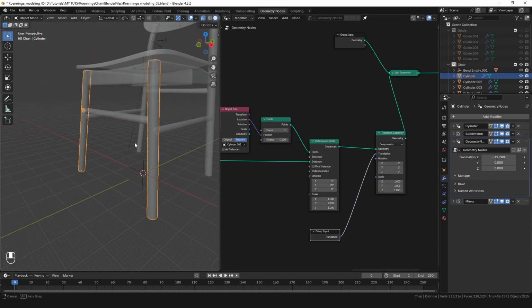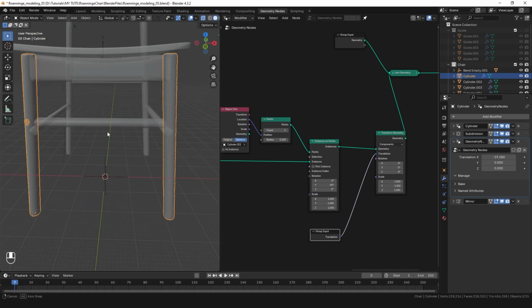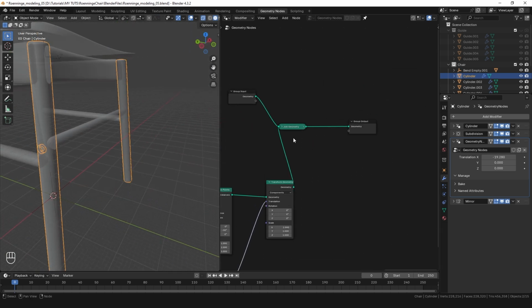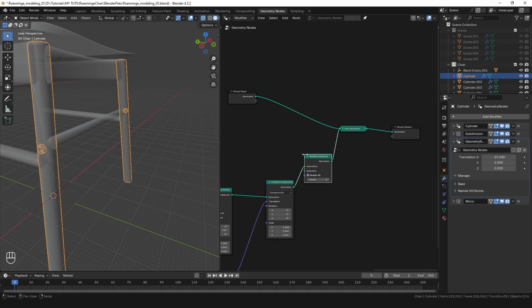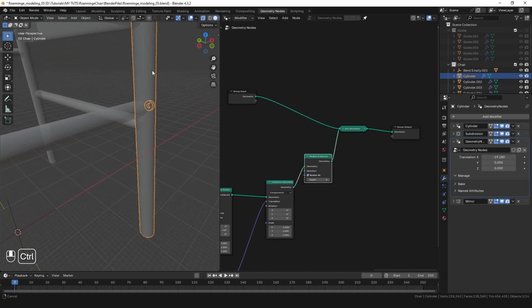But the screw is not mirrored with the leg model. And that's because the screw is an instance, not a real geometry yet. So we need to add realize instances node before joining it to the leg. And here it is mirrored as expected.